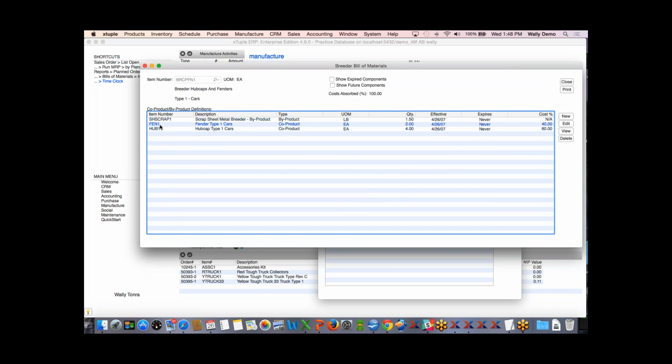These are the byproducts and/or the co-products, sorry, the fender and the hubcap, and the scrap is a byproduct because we can still make use of it. It has some value, so we want to assign that value even if we're putting it into the category of scrap. Eventually, we've got enough scrap that we can sell or trade. So you can decide if you want to assign a cost to that or not.